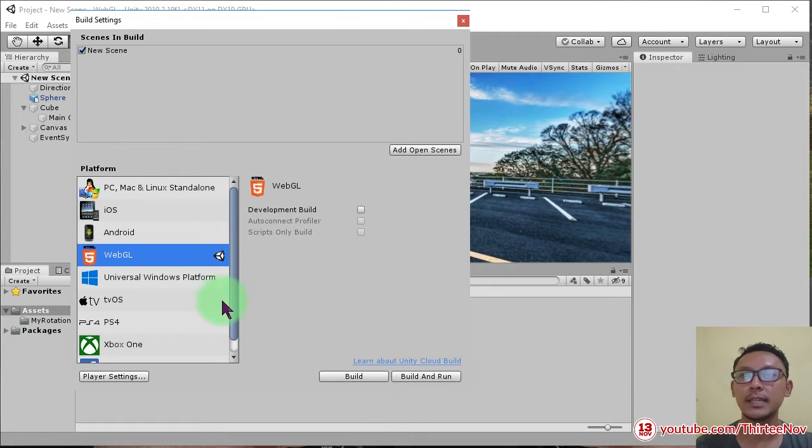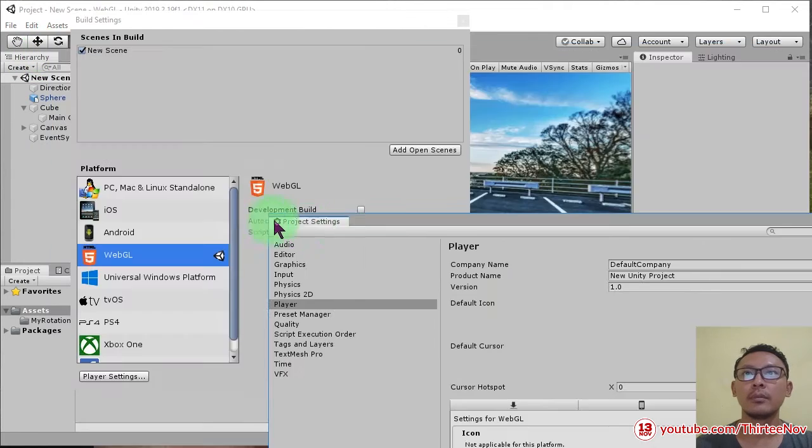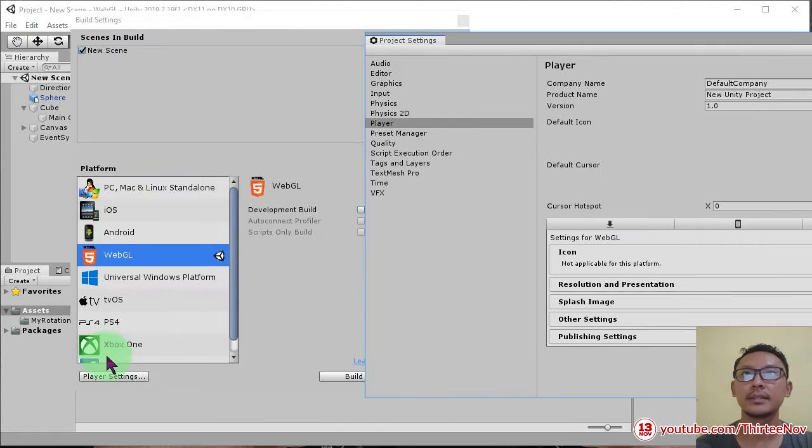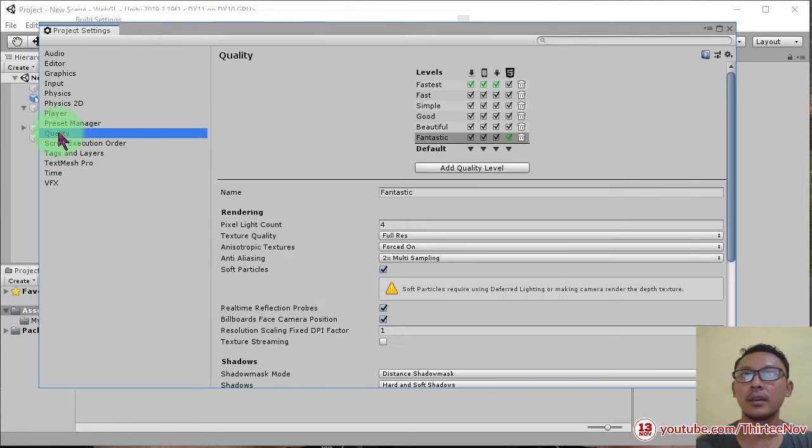But in case you need to change the quality setting of your WebGL, go to this project settings. You can click it here, player settings here, then you can set anything about the icon, resolution, splash screen, and everything here inside this quality tab. If you want to change the quality of this WebGL, you can click this triangle button and choose the quality setting. In my case, I already chose fantastic.